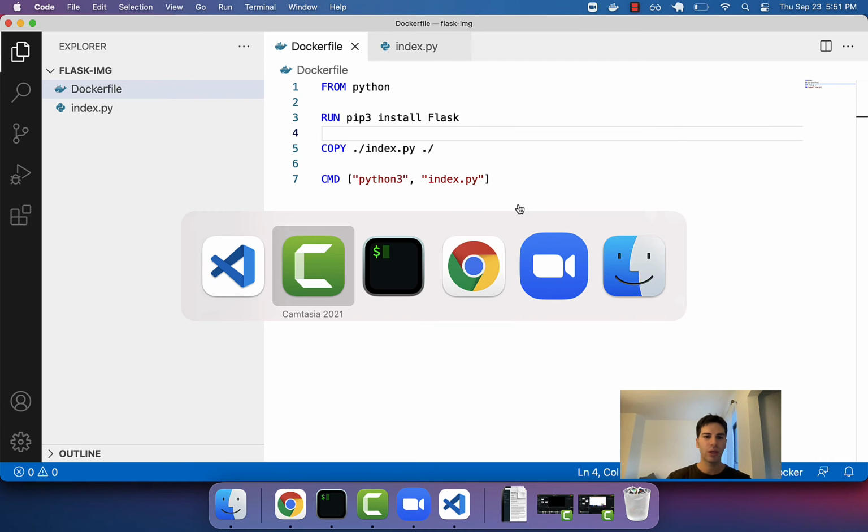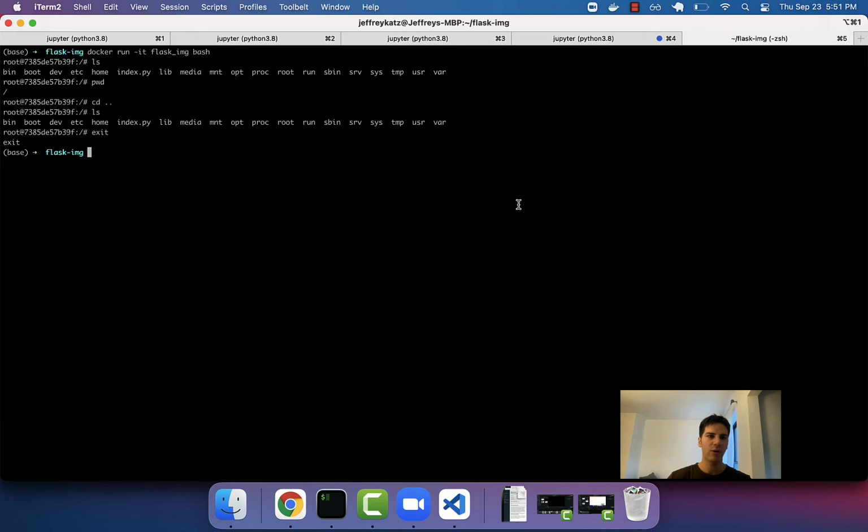There's one thing that we should clear up though. Let's go back to our image, and I'm going to do docker run -it flask image bash. So this is going to basically connect to the shell of my Docker image, or boot up a container and connect to that, and we'll stay connected, right? That's what this -it is about. And now let's dig around.